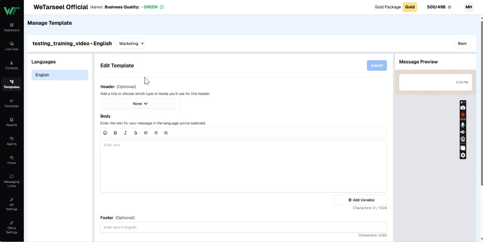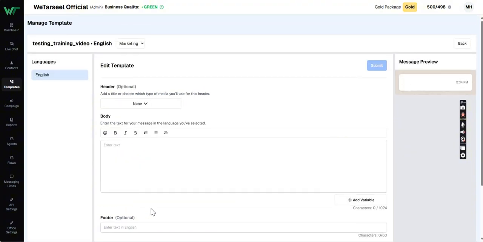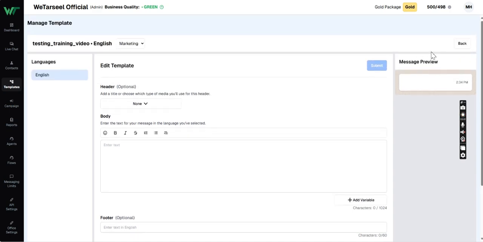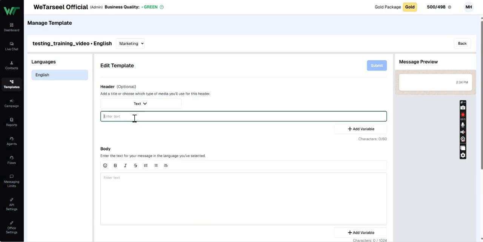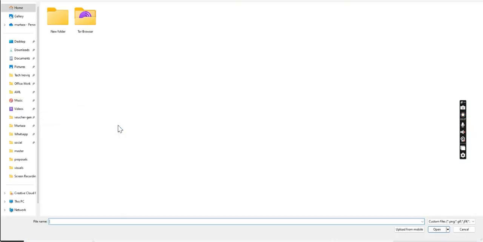There are multiple steps to create a template. Each template has a header, then a body, a footer, and buttons. So there are four steps over here: header, body, footer, and buttons. On the right side, you see a preview of how the message will appear. In the header, we have options: text, image, video, or nothing. If we put text, it will appear like this, a bold Wetarseel. I don't want any text over here, so I remove this and select an image.